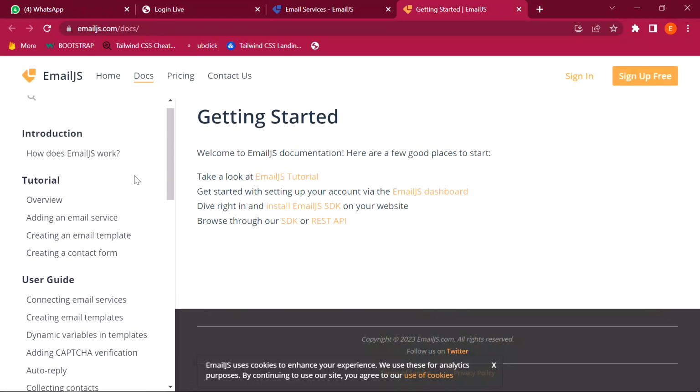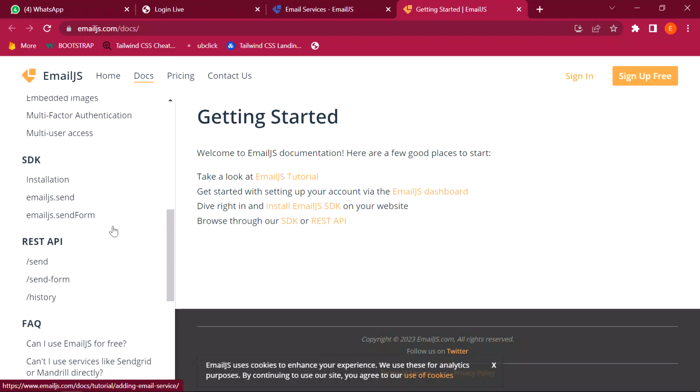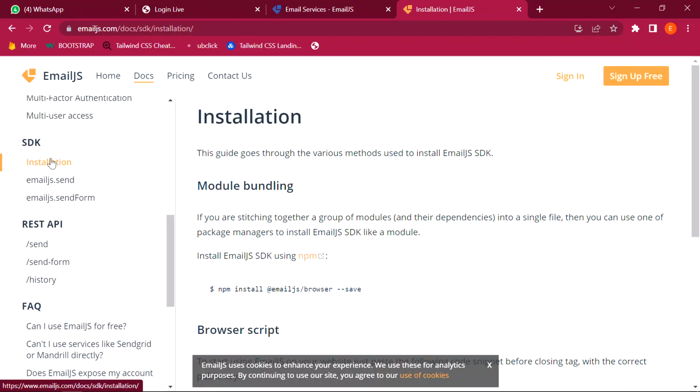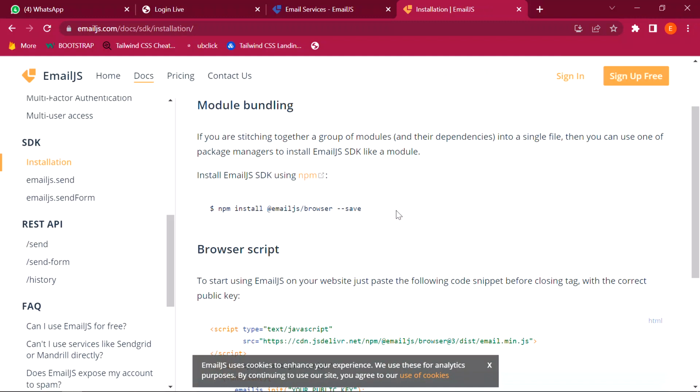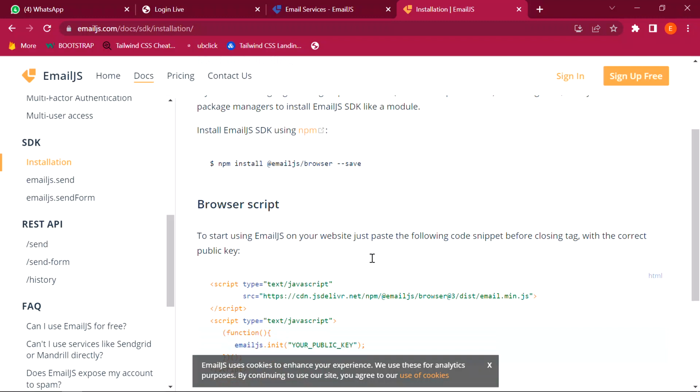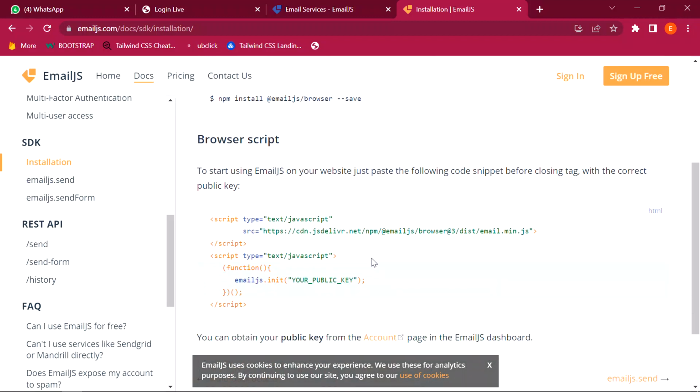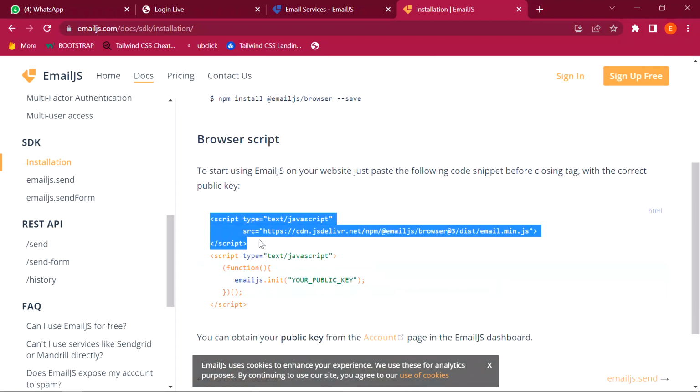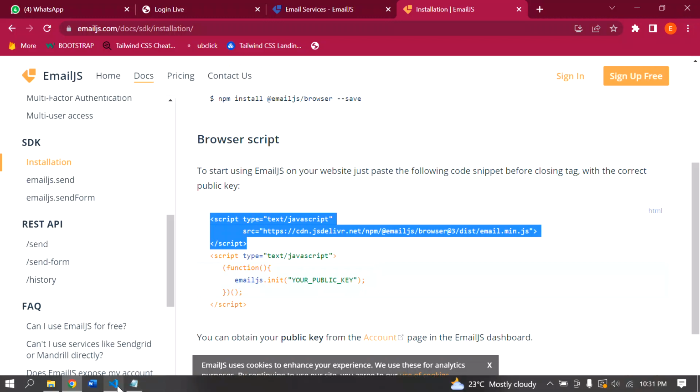I'm going to come to the installation. So here, these are the SDKs. Now, if you're using Node.js, maybe Vue, React, or the rest, you can use this. But if you're going to be using CDN, that is JavaScript, we're going to use this one. So we'll take this one and come back to our code.